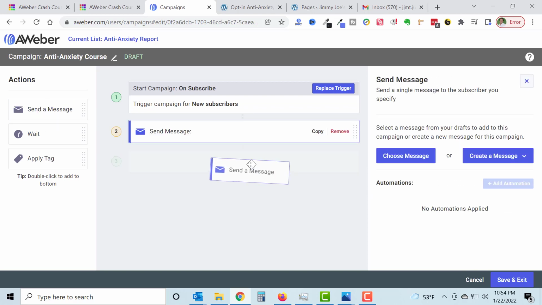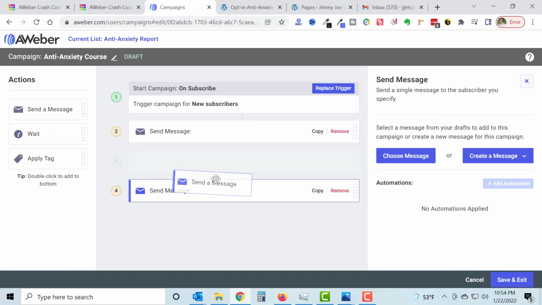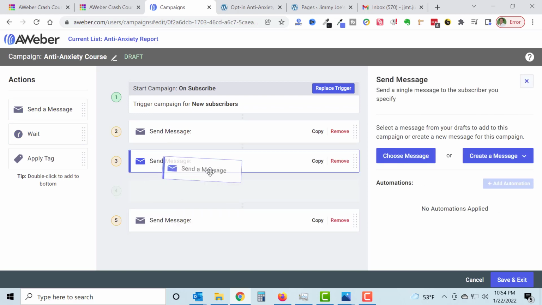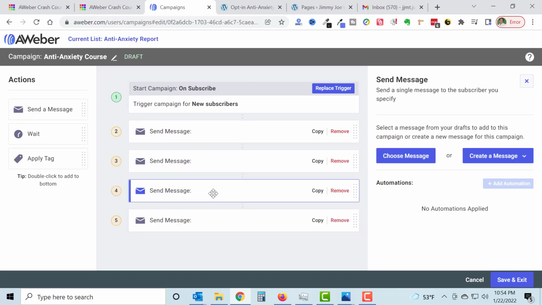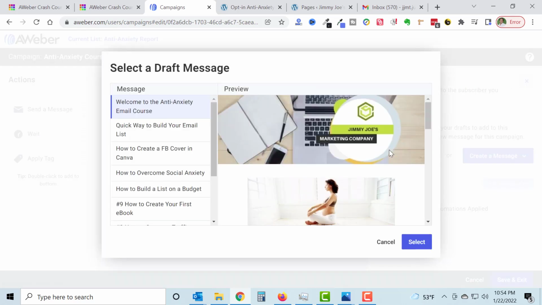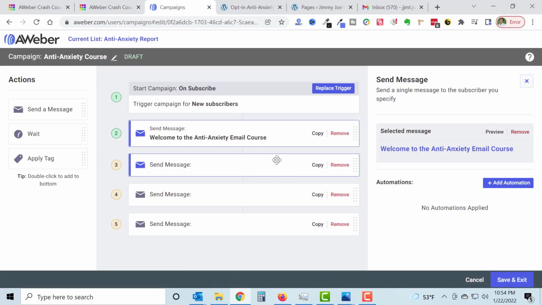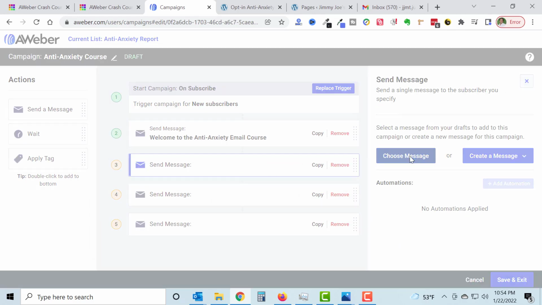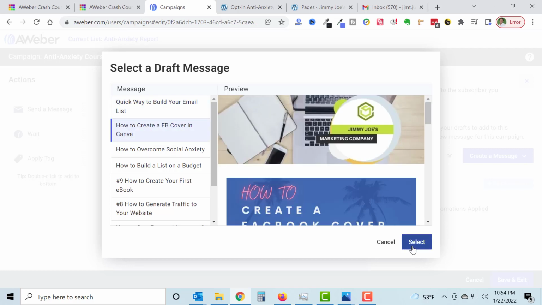I'm going to put 4 messages in here because we said we're going to have 4 in any order. So we've got the 4 messages. Then let's click up here, number 2. And I'm going to choose the message that I want to go out first. I'm going to have the welcome message go out first. That's this one there. See, you can choose any one. I'm clicking on that one with the yoga in it. Click select, message number 2, choose message.